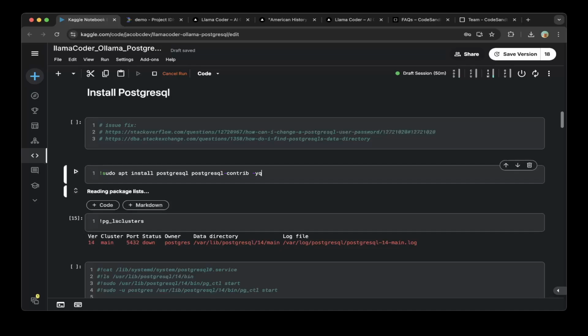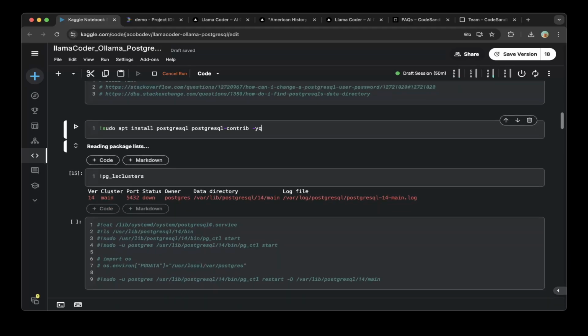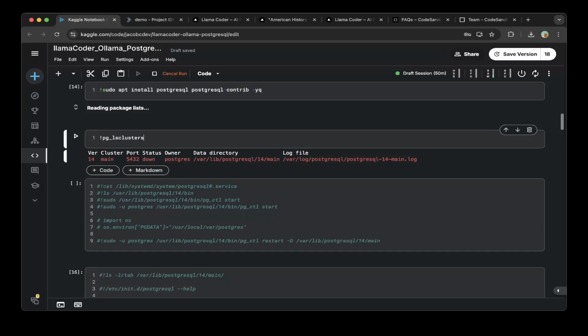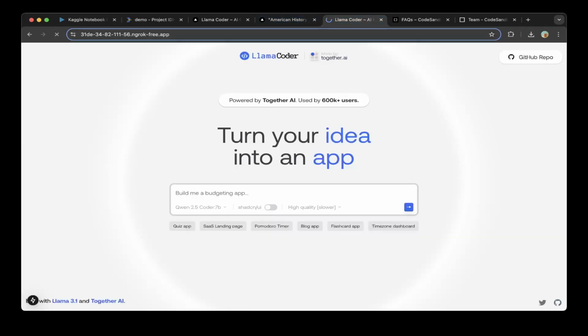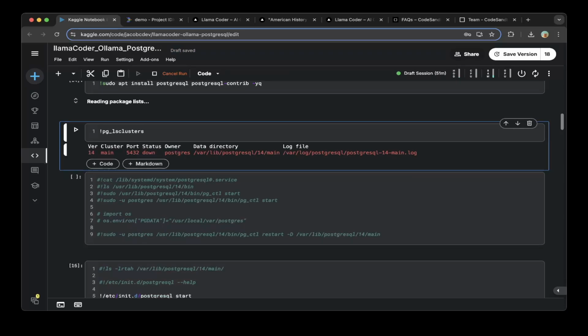To do that in the notebook, first we install postgresql and postgresql-contrib, and make sure that's installed correctly. Then we check the PG clusters to see if they are online. You can see that they listed everything to see if it is online. Because it's running right now, you can see this is actually running. So let's refresh the page. We actually cannot run this again, but if you run this again, it should show online.